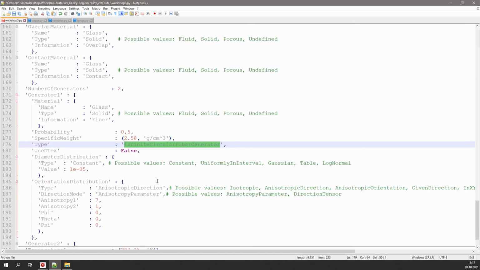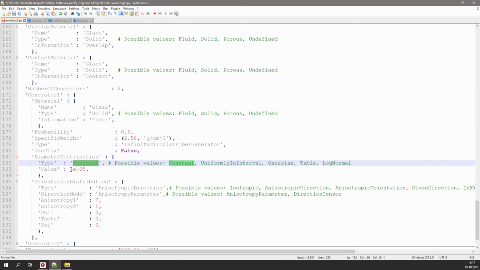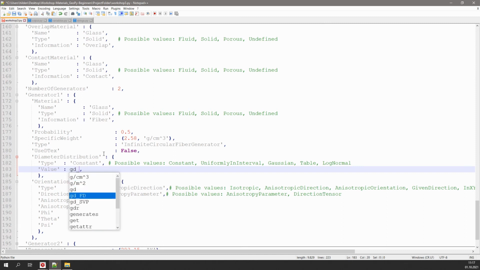And afterwards we find the diameter distribution. It is set to constant, meaning all fibers of fiber type 1 will have the same diameter. For the value, now we will insert our new variable. We replace the 1e-5 by GD_FD times 1e-6, transforming the micrometer value into meters, as the FiberGeo command expects the value given in meters.